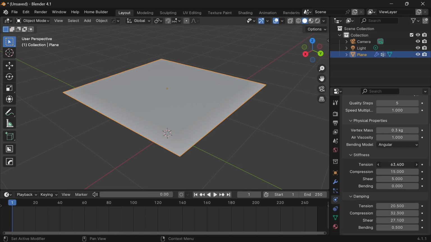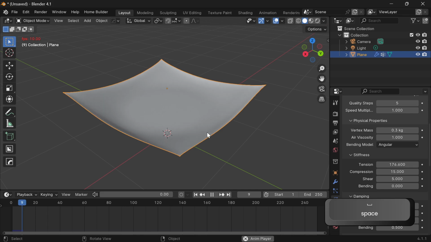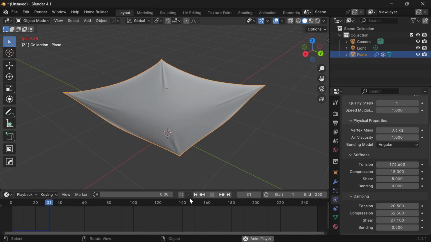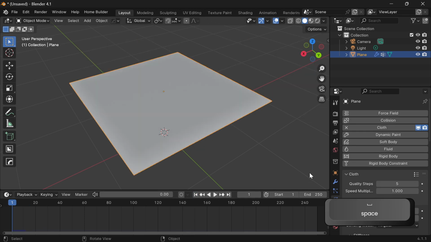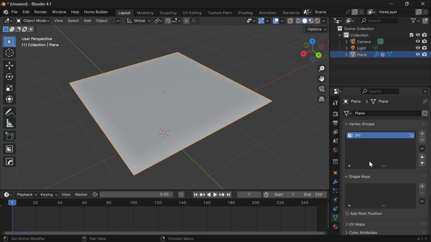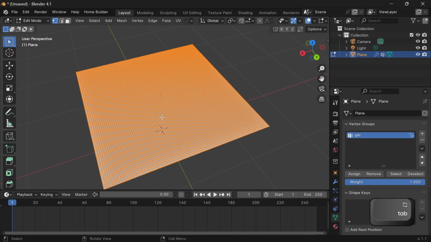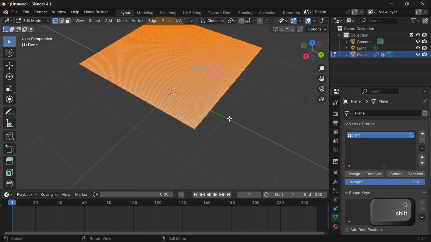If you turn the tension up, it should sag a little less, and it does. All right, a couple more tips here. For these tips, I'm going to go down to the green data tab, and under the pen group, I'm going to hit tab. So I'm in edit mode for this.